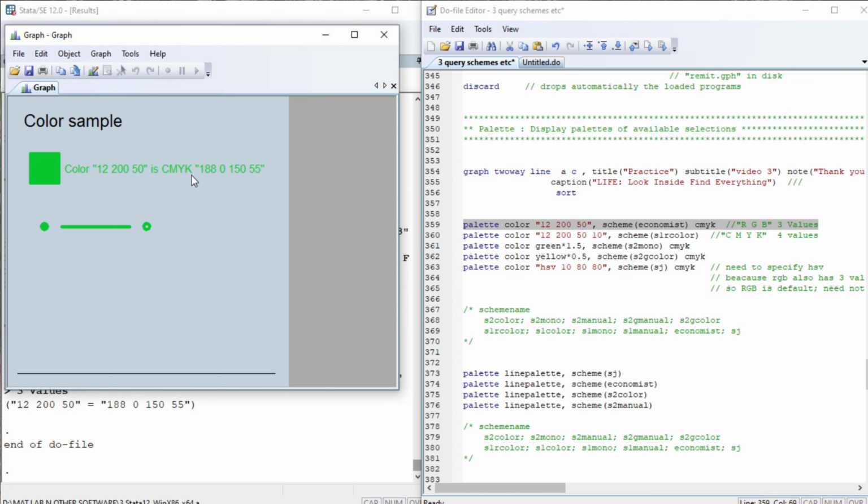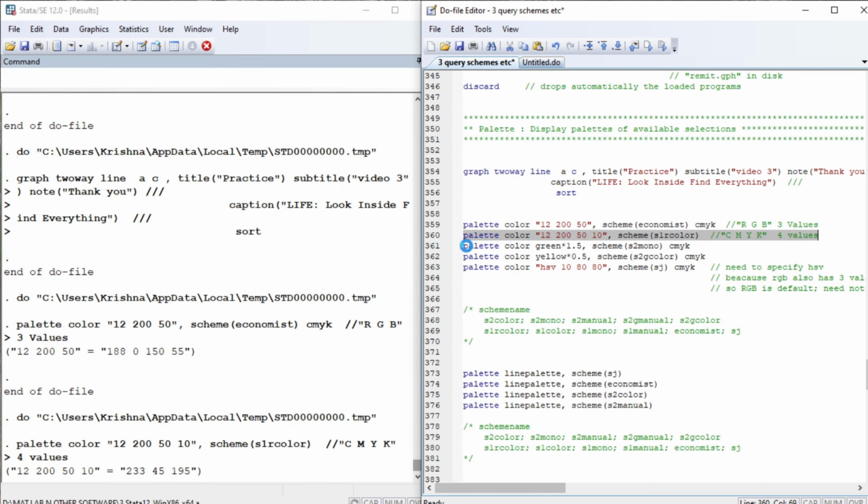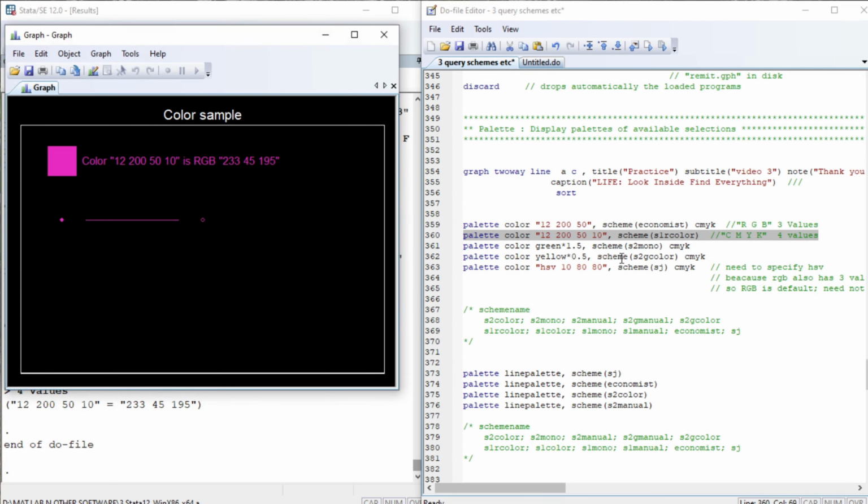This is equivalent to CMYK, cyan, magenta, yellow, and K. This is in the RGB format, and this is in CMYK format. And this scheme is economist, and here we have specified CMYK, so we get this. So this will help you understand the color. Try to choose the color. Okay, what are the color palettes? So this is the scheme ES1 color, and this is in the form CMYK.